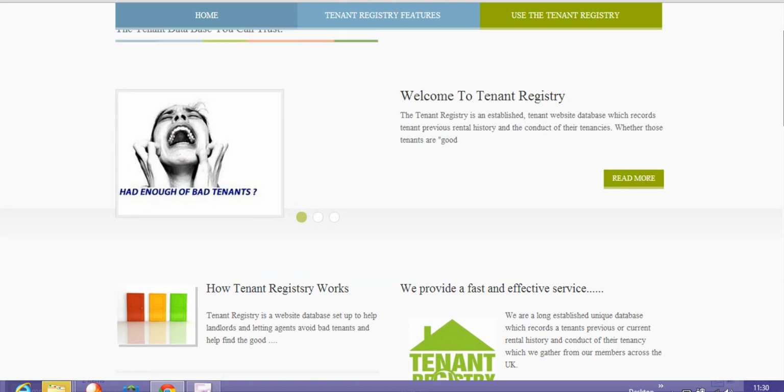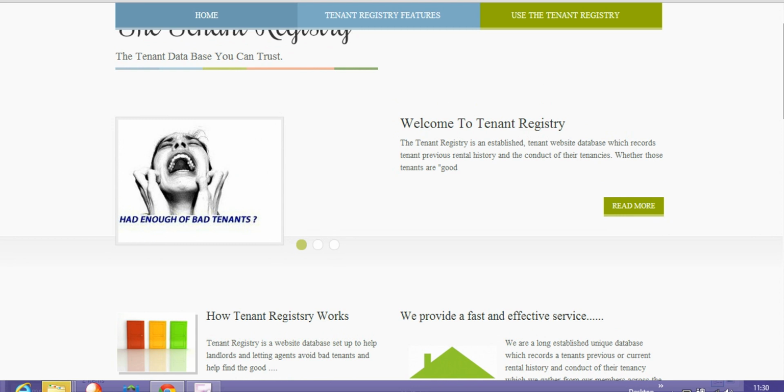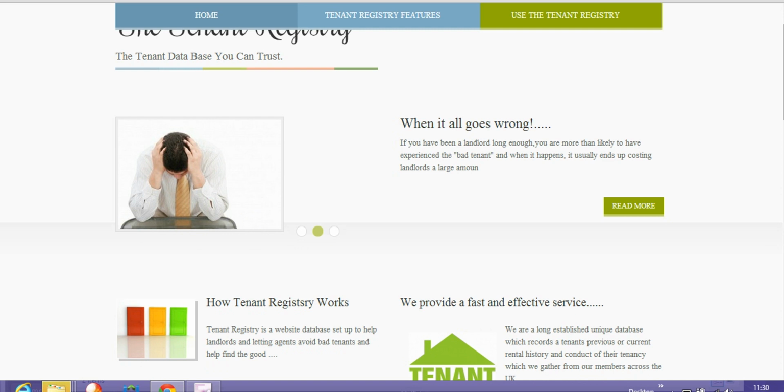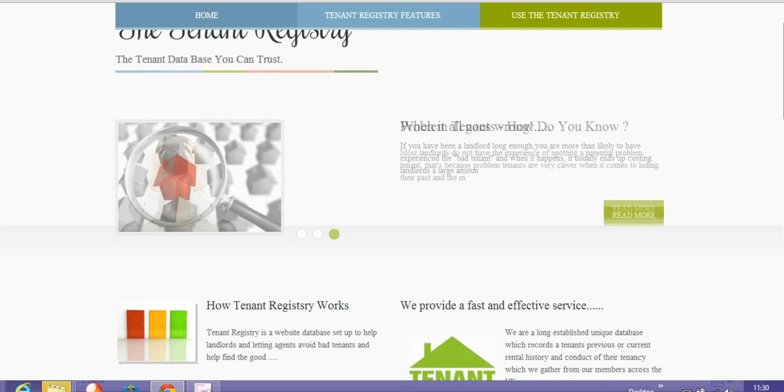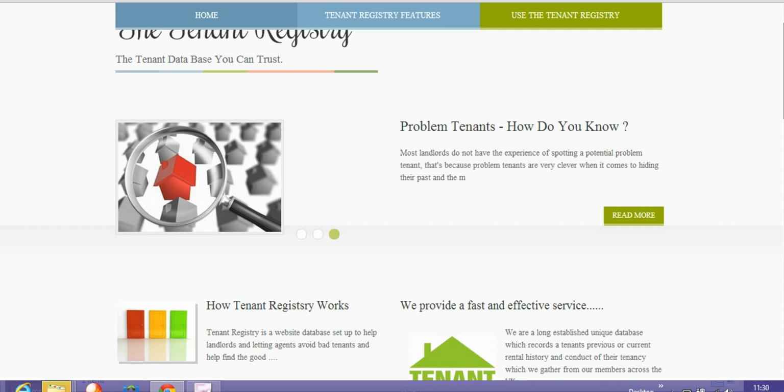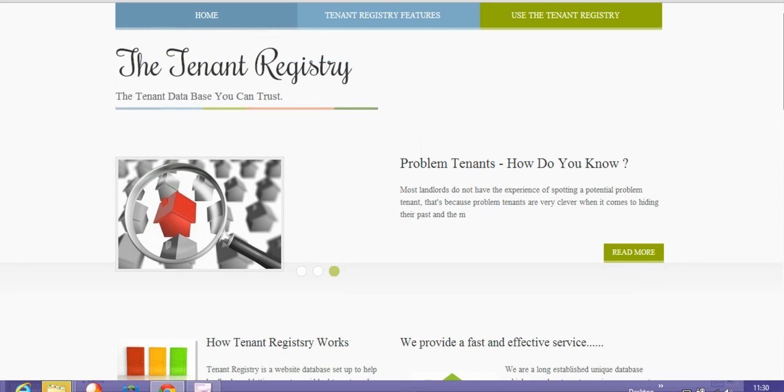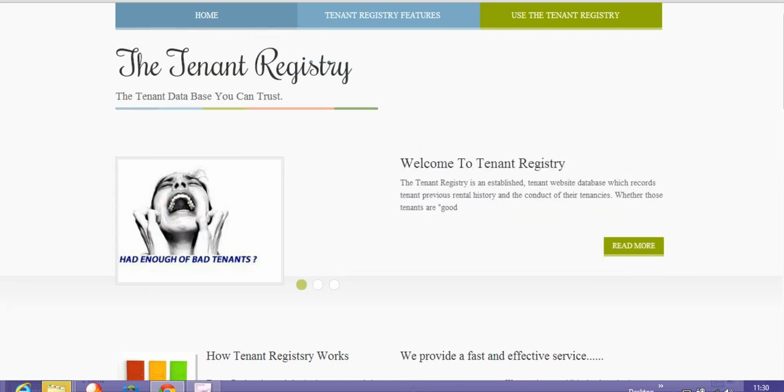In this video I'm going to register as a landlord on Tenant Registry. Registration for landlords and letting agencies is completely free and the form is straightforward. Anybody who's familiar with registering on websites will find the registration process very easy. So let's go ahead and register a landlord on the Tenant Registry.